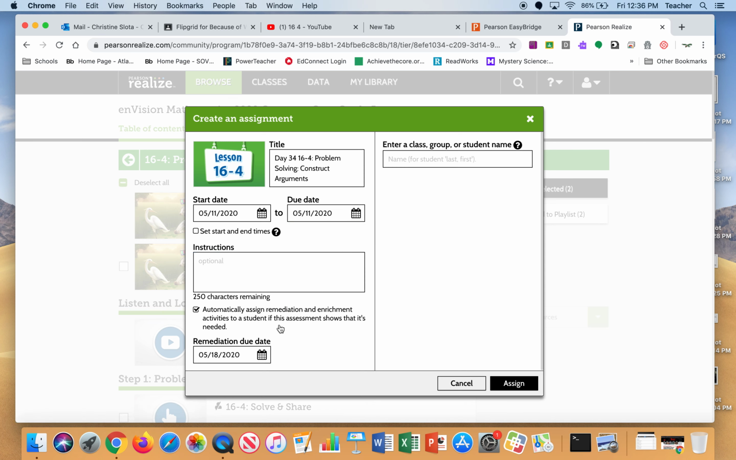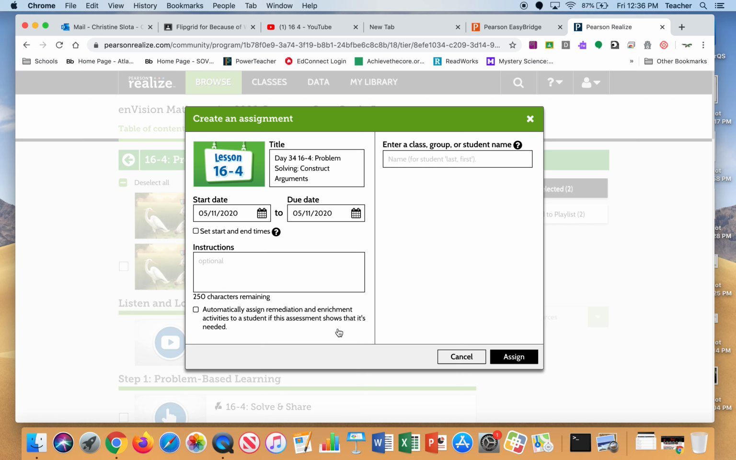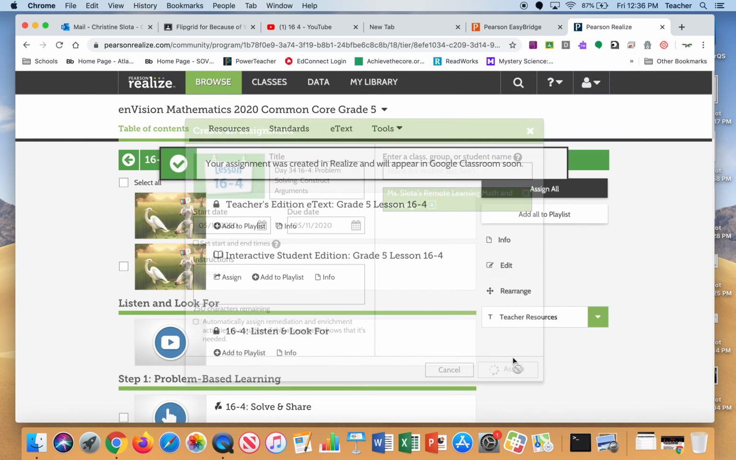And if it's a quick check, I don't want it to go to remediation and enrichment activities. Sometimes it assigns them like workbook pages that they don't have, so I unclick that. And I just monitor, and sometimes I'll reassign on my own. Over here, you're going to search for your name of your class or individual students. So I'm going to click my class that I'm assigning it to, and then I will assign.